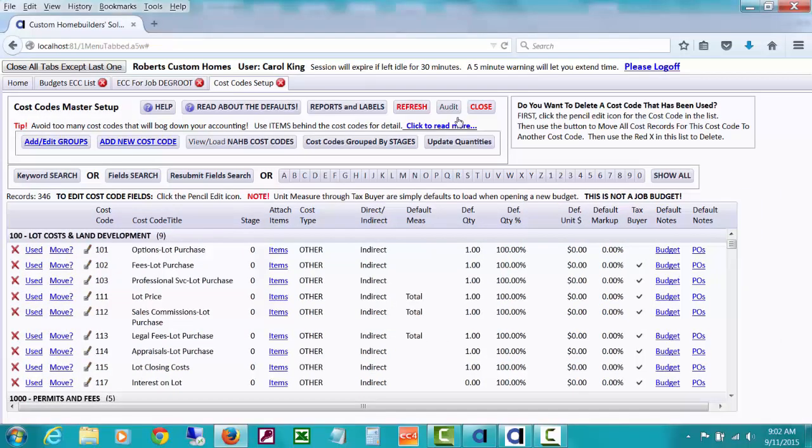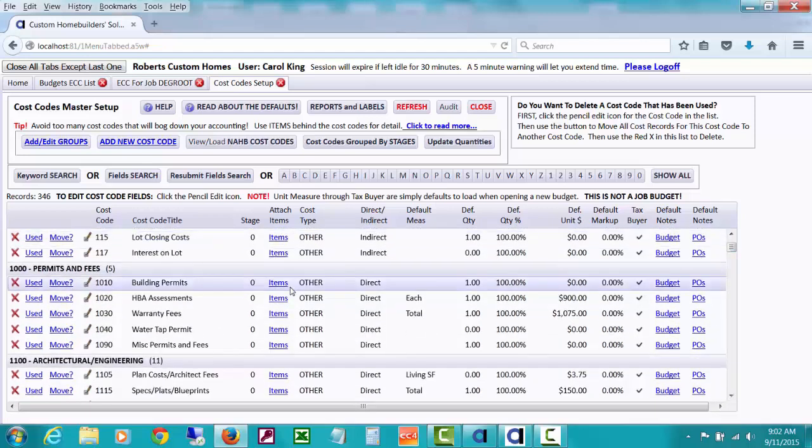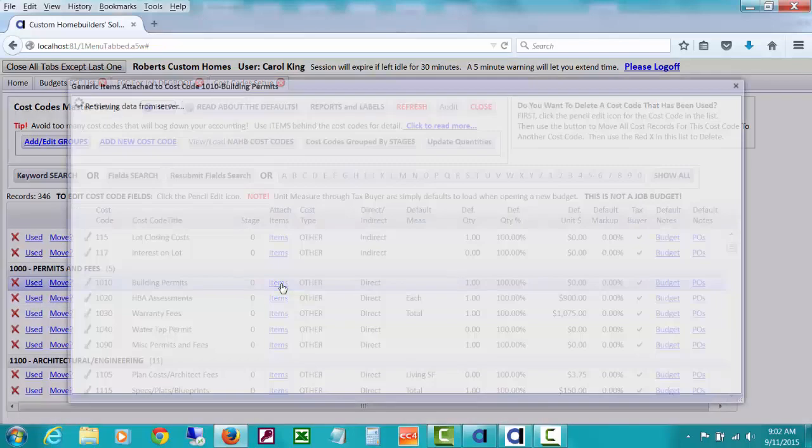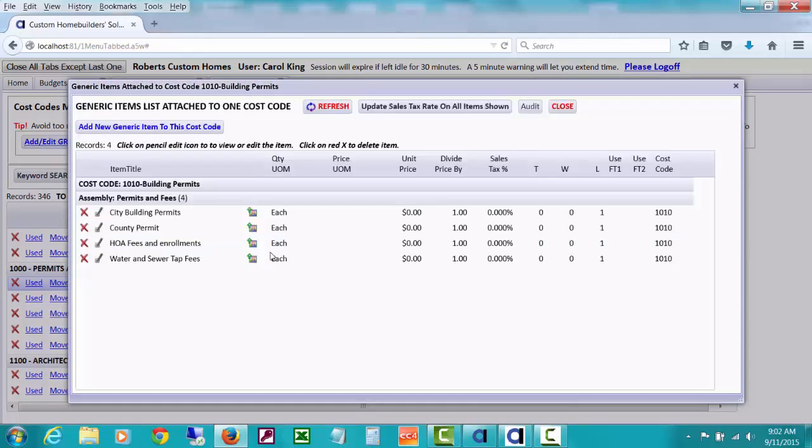The thing I'd like to mention is to be careful not to make these cost codes, as you set them up, too detailed. Cost codes are meant to be used as cost centers and not as detailed items. For example, let me look under building permits real quickly. Notice building permits here. I have some items set up behind it, and I don't have each of these items. See how I have city building permits, county permits, and there will be another video following this video about items and how those are used throughout the program.